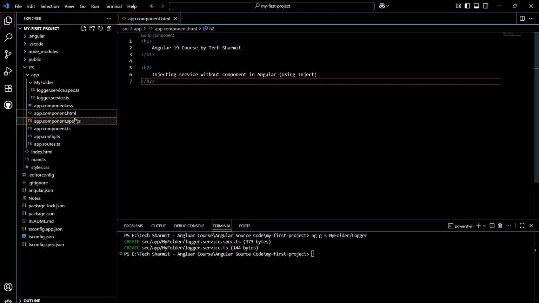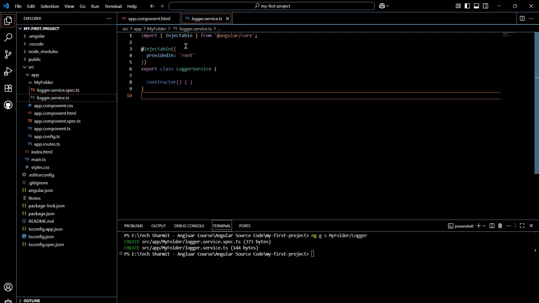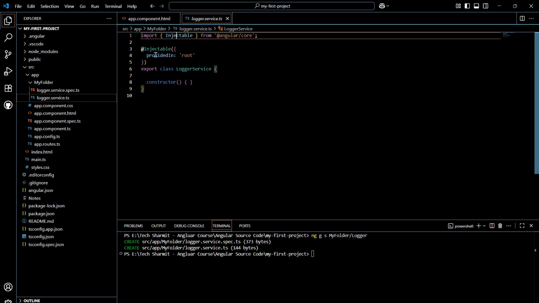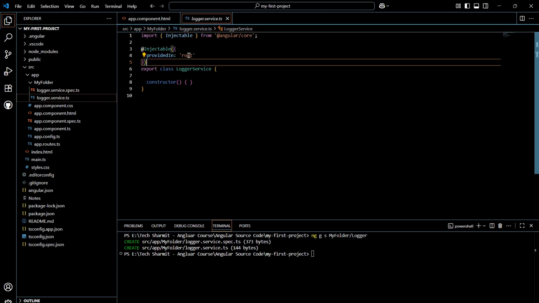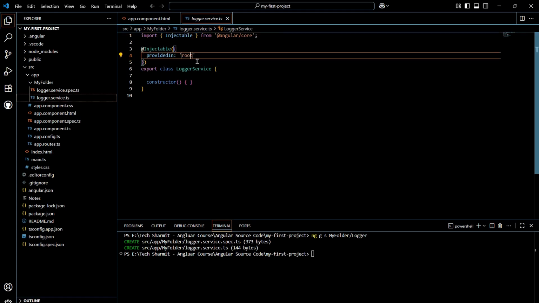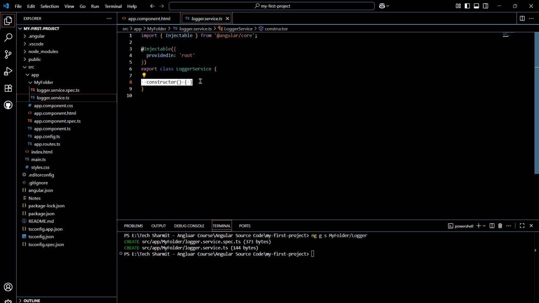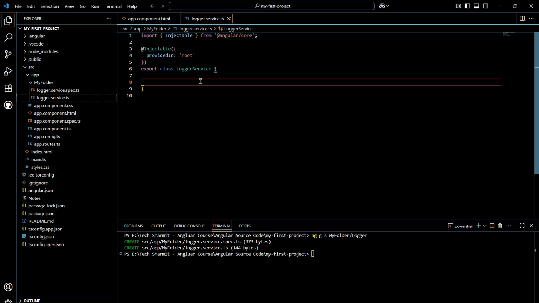Now to explain this, let's create it one by one. Firstly, we will go to logger.service.ts. Here you can see the service code is all default, where we have Injectable, that means we are injecting, and providedIn is root, that means the service is applicable throughout the application. The name of the class is LoggerService, and a constructor is placed by default but we are not going to use it, so we will simply remove it.